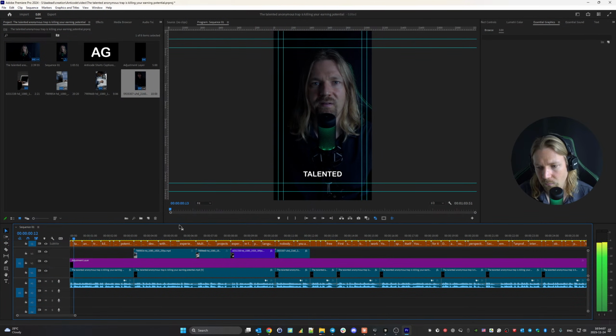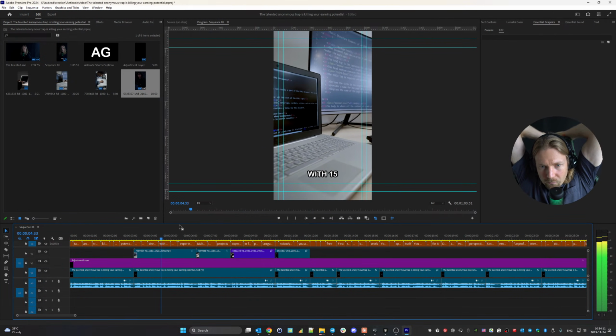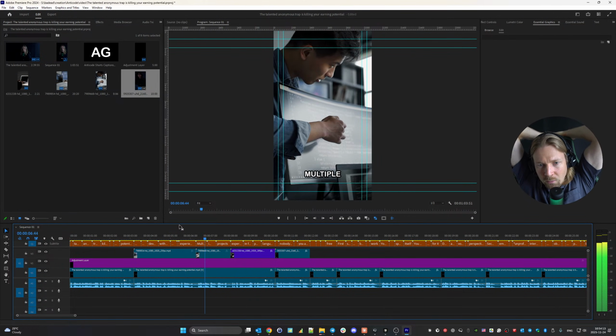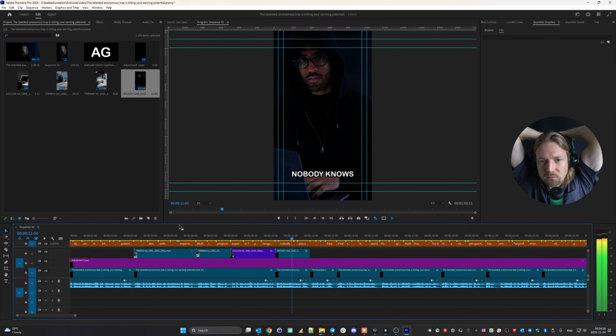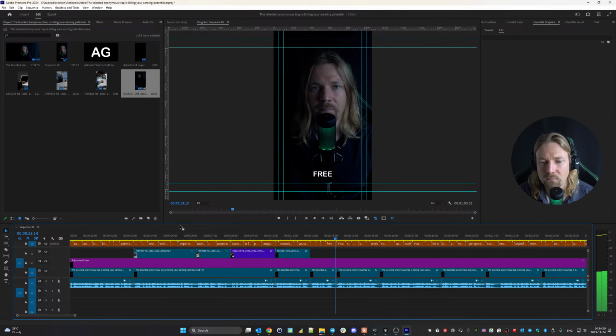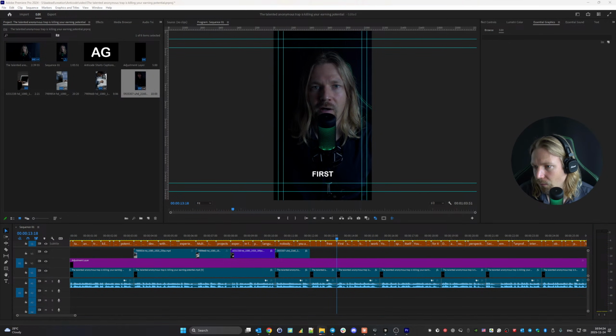That's a good sequence. The talented anonymous trap is killing your earning potential. You're a backend developer with 15 years of experience, multiple impressive projects, expertise in 5 programming languages, and nobody knows who you are. Here's how to break free. First, stop hiding behind your work.